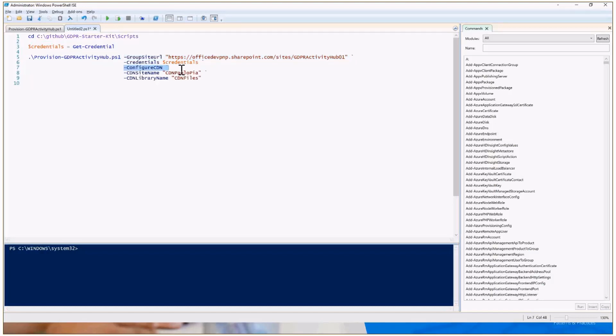You will target your group site, you will provide your credentials, you will be able to configure a CDN if you like, so that the setup process will do all the magic to create the CDN and to publish the files on a CDN for you, the SharePoint Framework JavaScript files, and so on and so forth. So simply by using this script, you will do almost all of the setup steps.